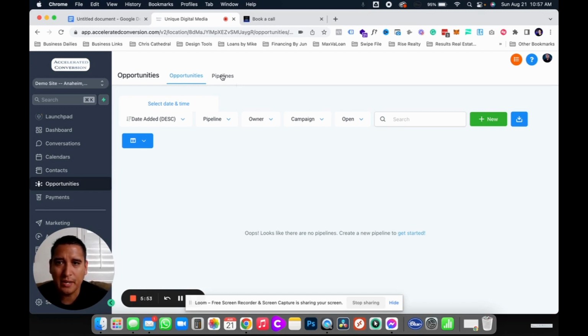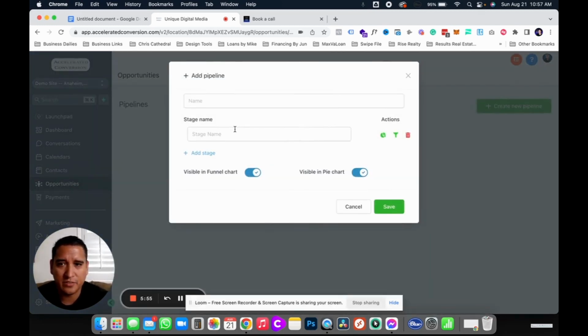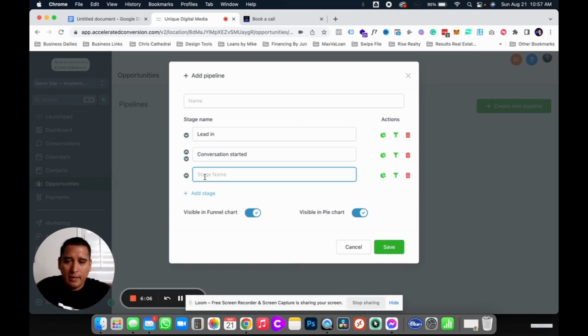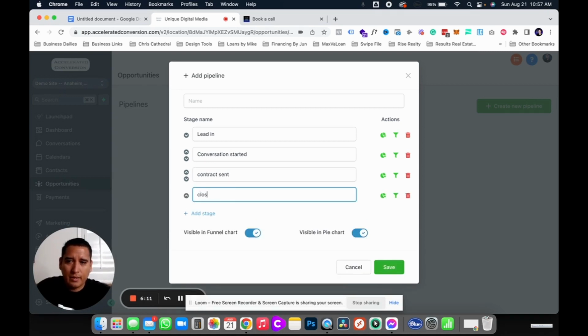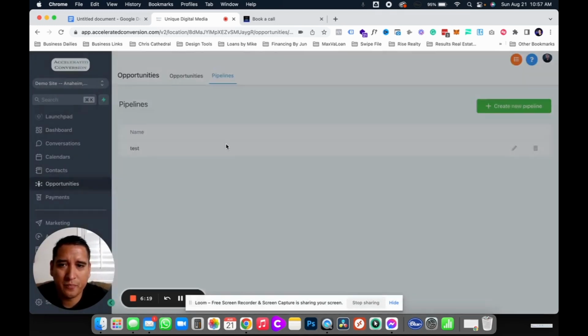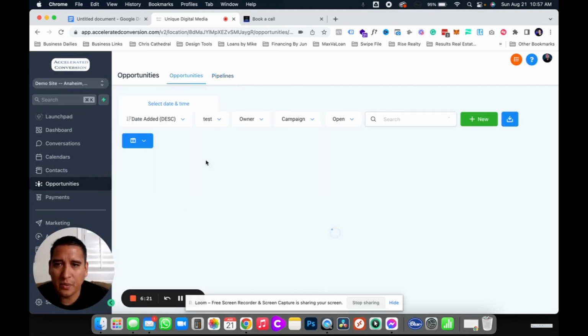Now, the opportunities, this is just another way to say pipeline. So you can create different pipelines based on your sales process. For example, if I was going to create a pipeline, I would say maybe lead in, conversation started, contract sent, and closed. And with this pipeline, now that we just created it, we're going to see the pipeline formulate. And then let's add someone to this pipeline.